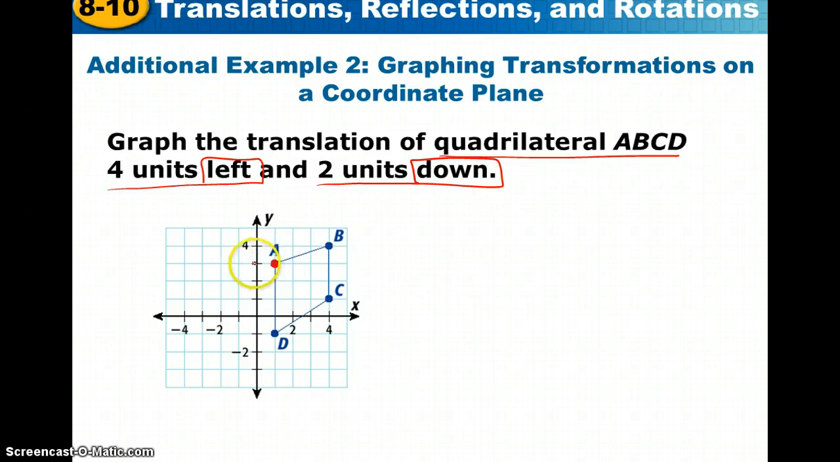4 units left. 1, 2, 3, 4. 1, 2 down. Now it was A. It's going to stay A with the prime mark now. I'll do the same thing with B. 1, 2, 3, 4 to the left. 1, 2 down. This was B. Now it's B prime.